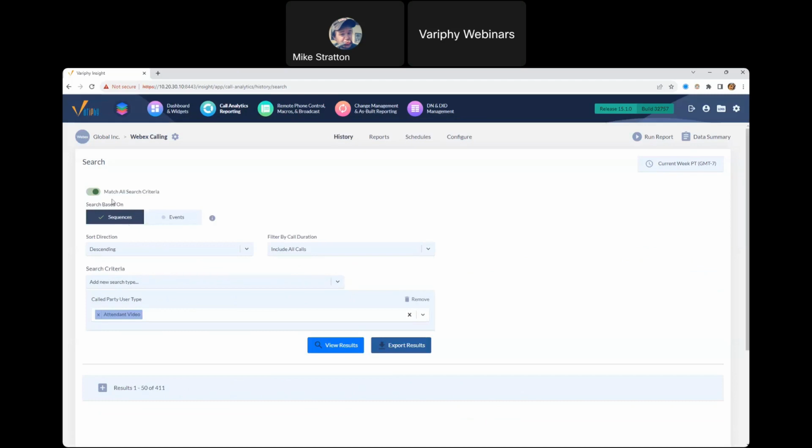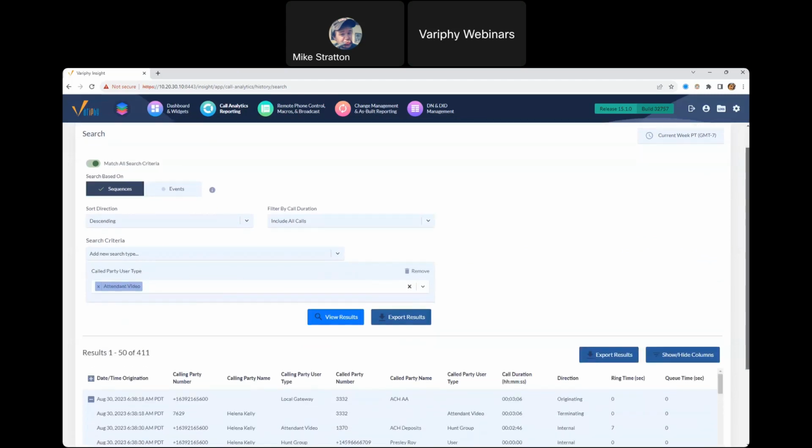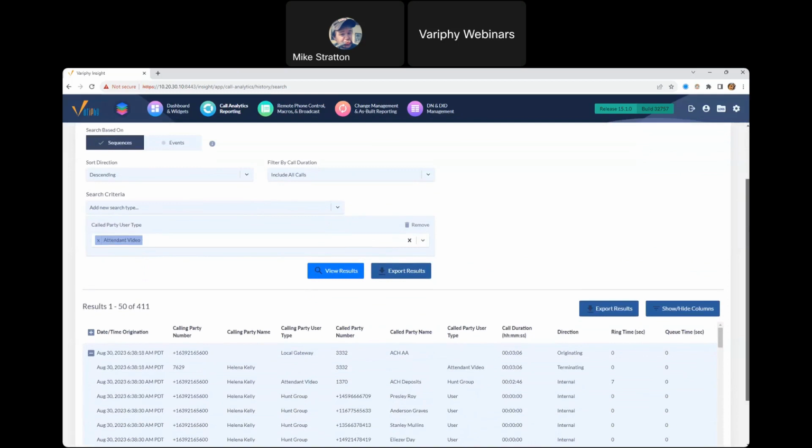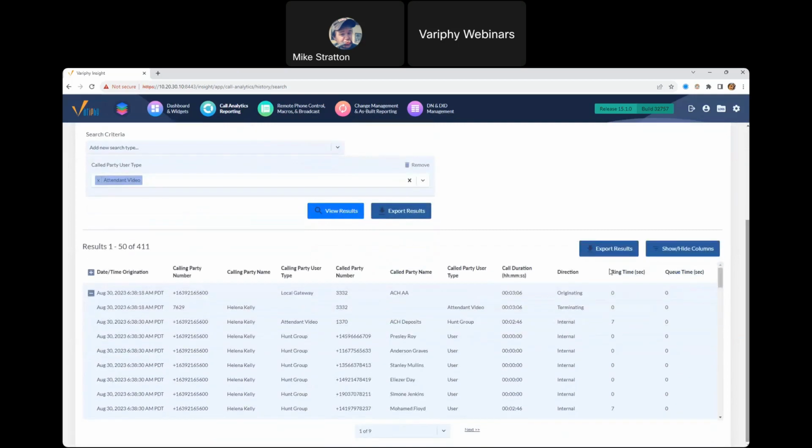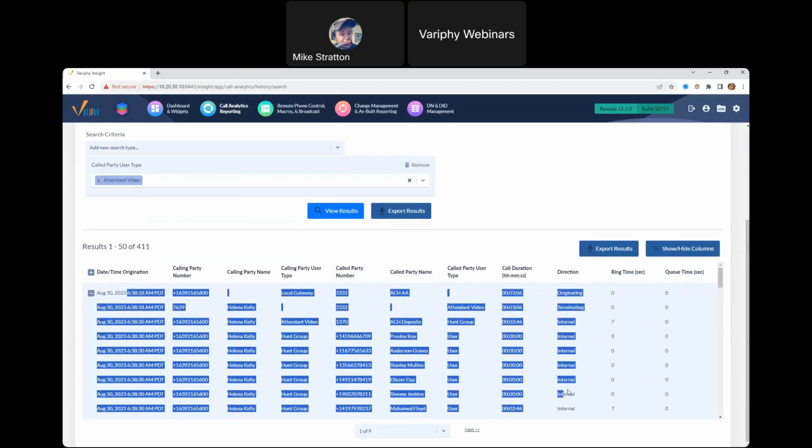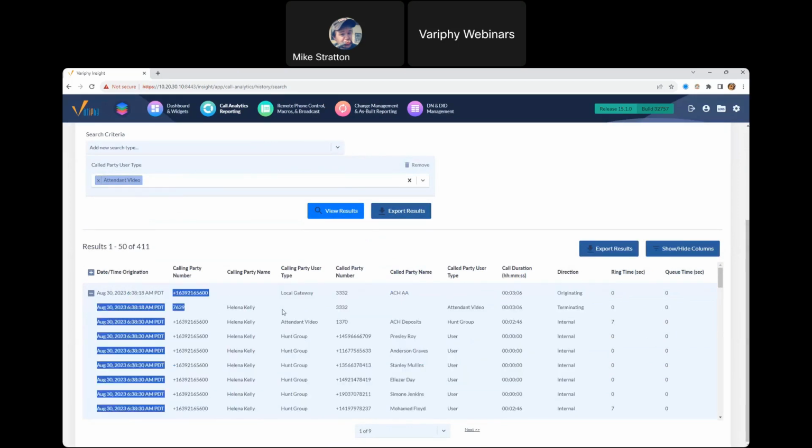So when I'm searching for sequences with auto attendant, it finds the auto attendant call, and then it pulls back the rest of the sequence. Not all of these records here came or went to an auto attendant, but this record here is the one that went to the auto attendant. You can see it here under the called party user type column.